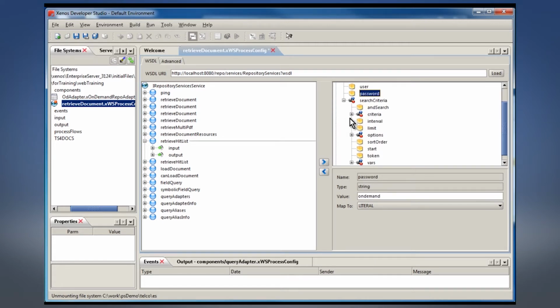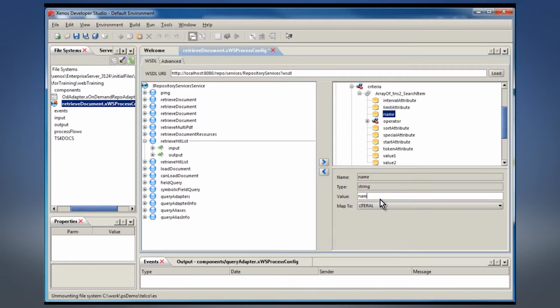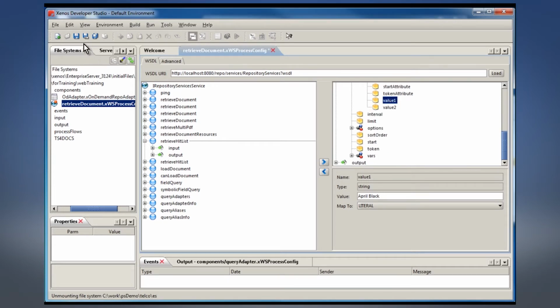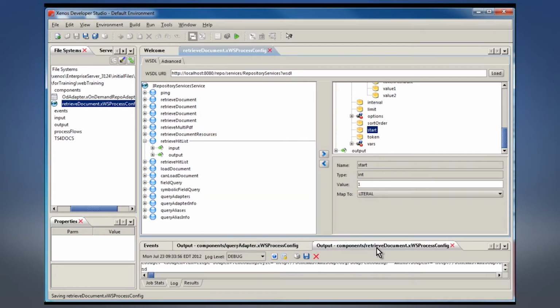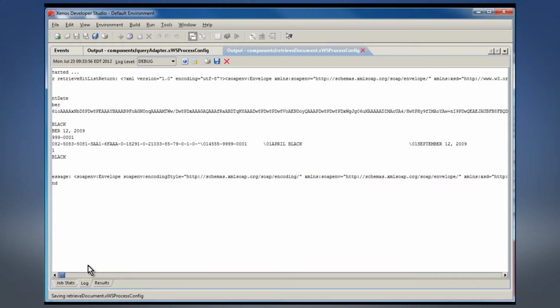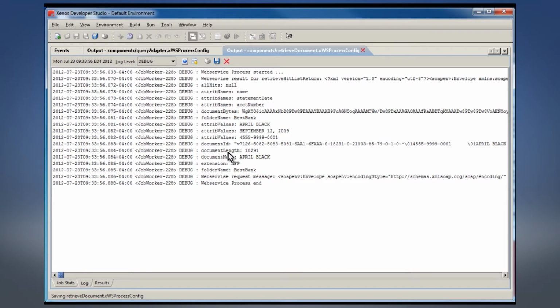Now we can drill down into the search criteria to add that in. The name of the field we are searching against is name. The operation is OP_like. And the value to search for is April Black. Let's execute this to see what kind of search results we get. We can see that one document is returned, and we can also see the document's ID. Let's copy the doc ID to be used later.